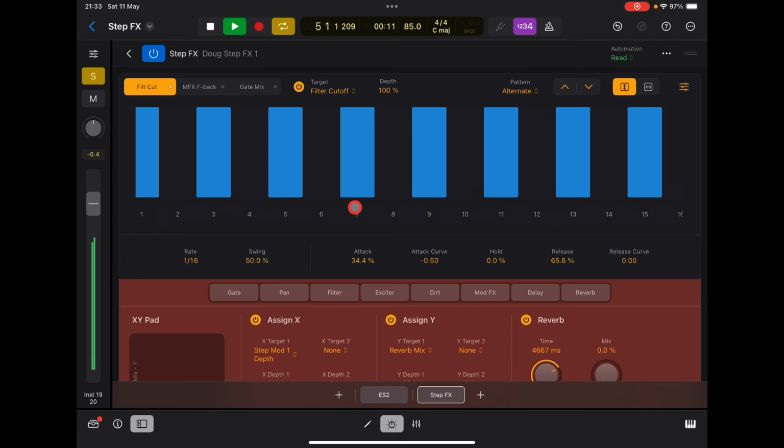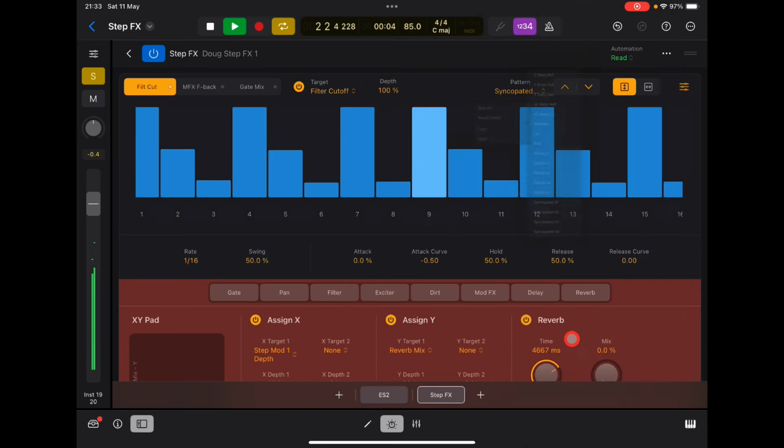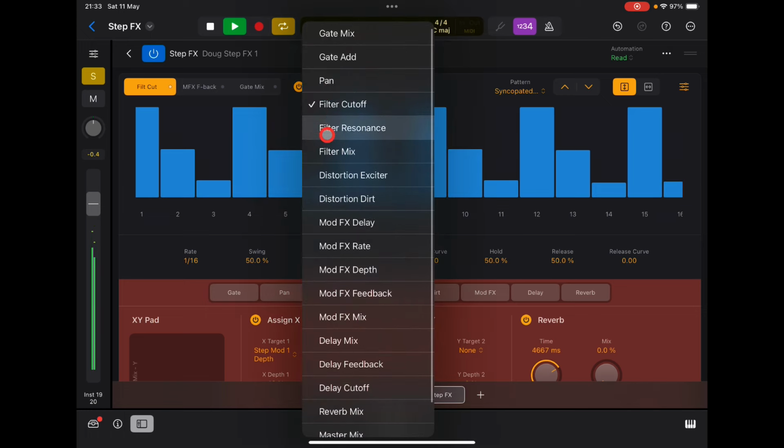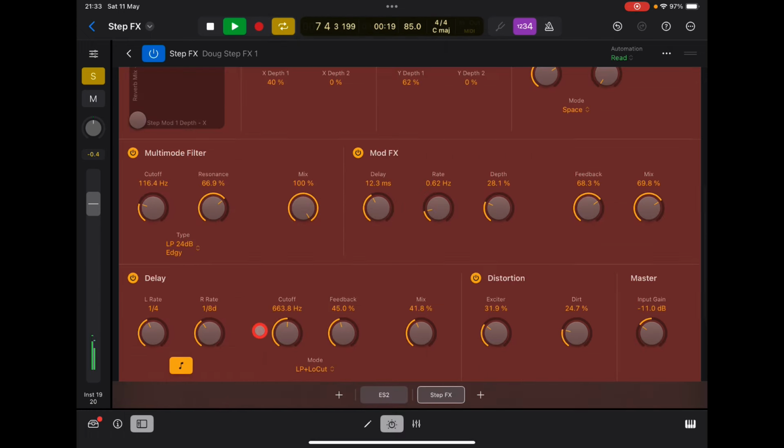Okay. Looks like an envelope. So loads of really great arp patterns. And again, don't forget you've got your rate and your swing. And like I said, this is assigned to filter cutoff. Let's assign this to the resonance of that filter. So it's going to do something with the resonance.